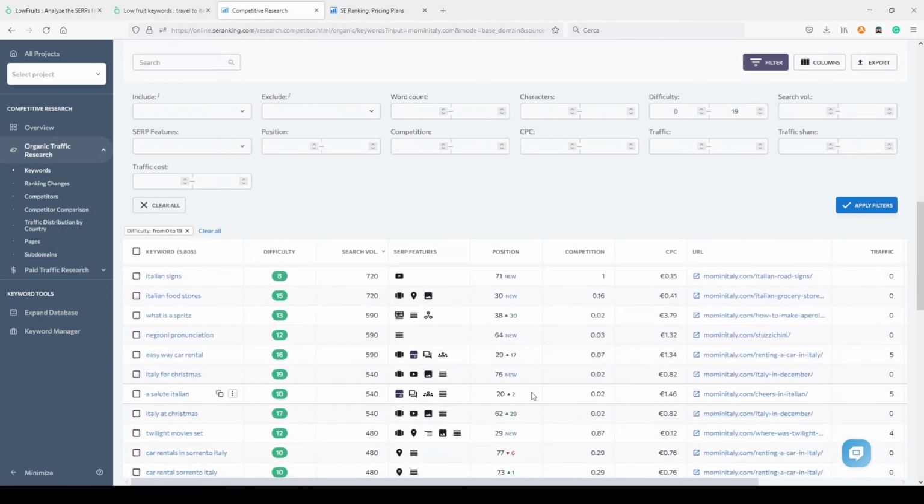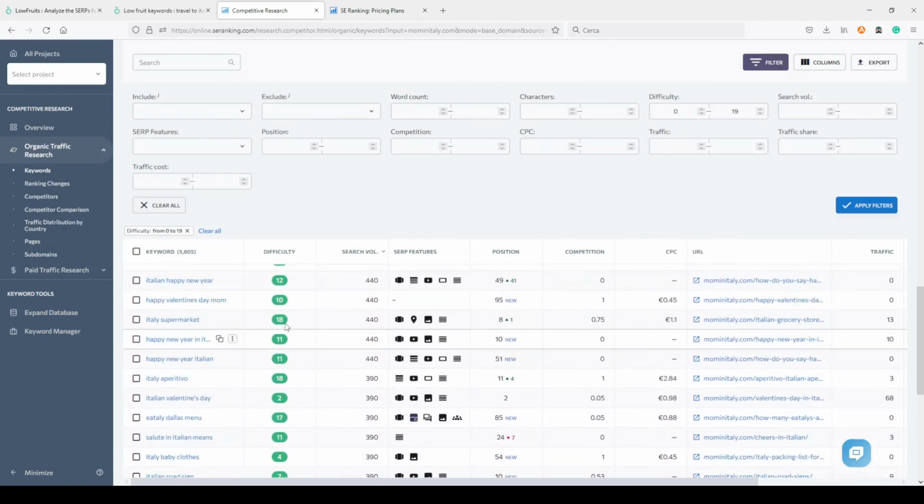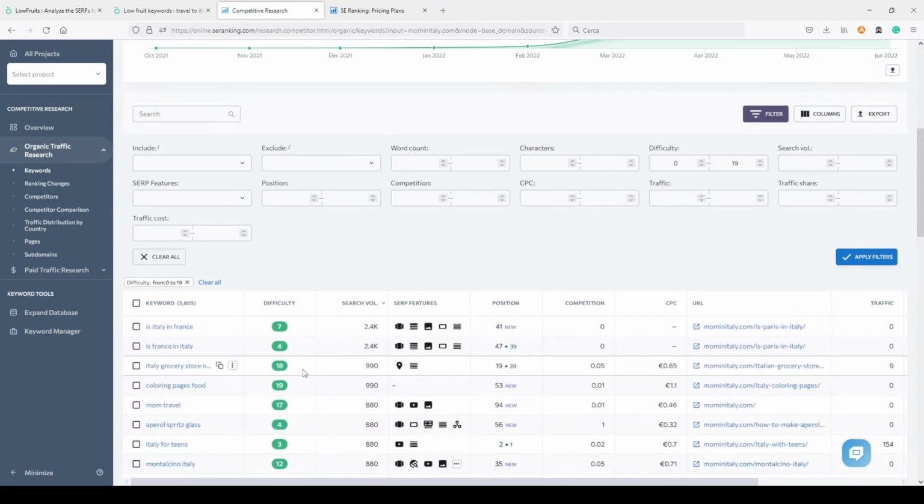Maybe there is something else. Here they are ranking number 20 for this one, Salute Italian. I don't know what they mean exactly with this keyword. This is number 6, calls to Italy. Well, again, these are quite all easy to rank keywords. If you write an article better than this one, maybe more on point than these ones, and maybe you have a slightly higher domain authority, you can find some real gems.